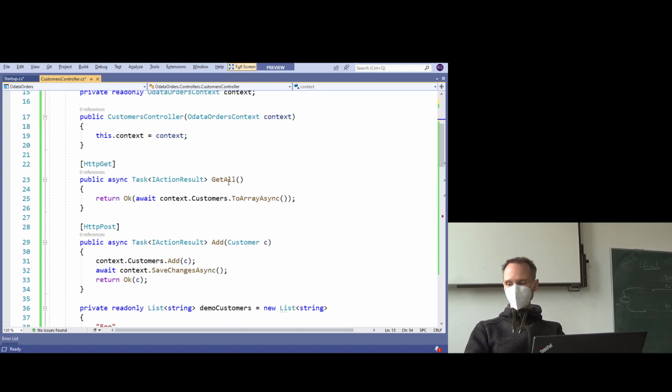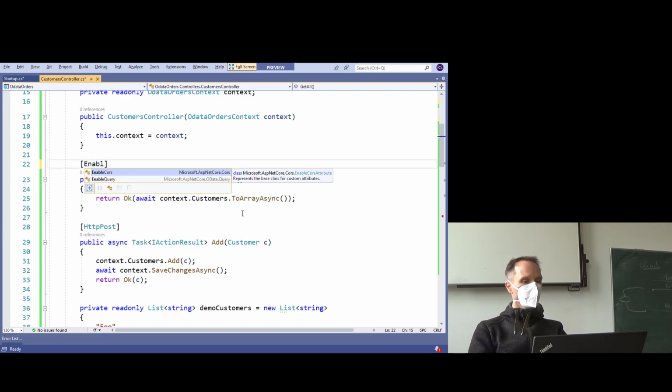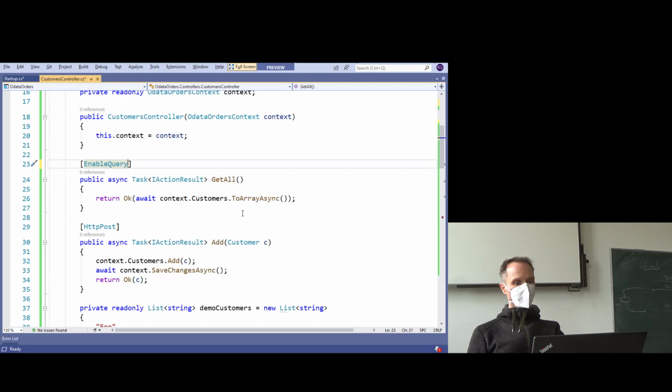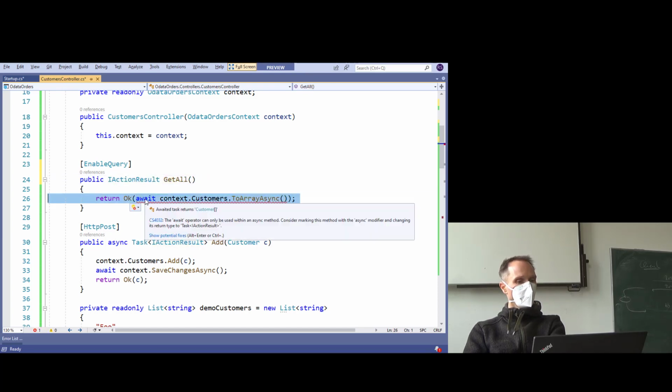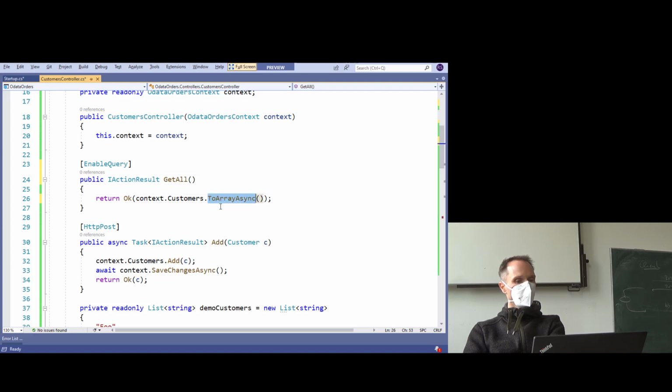Then we go to the GetAll method, this one, and we change it a little bit. Instead of HttpGet, we write EnableQuery, this one. And now comes the important part. Remove the async, remove the Task, remove the await, remove the ToArrayAsync. See how simple it is? And that's it. We are done. We now have OData enabled.